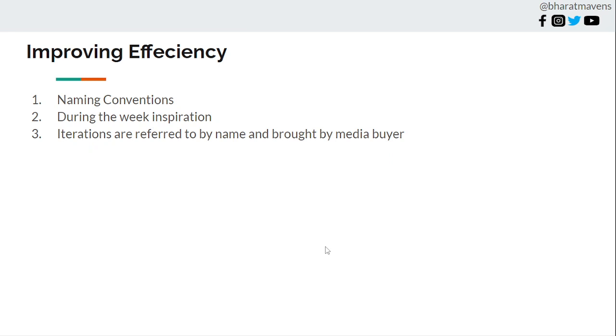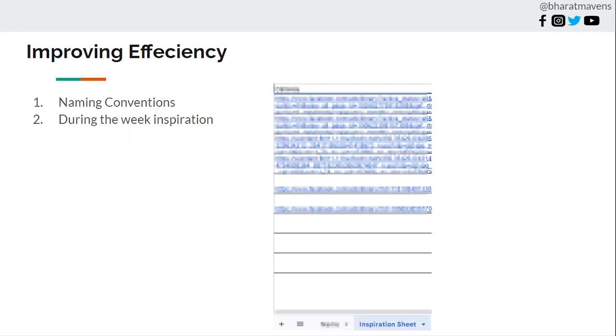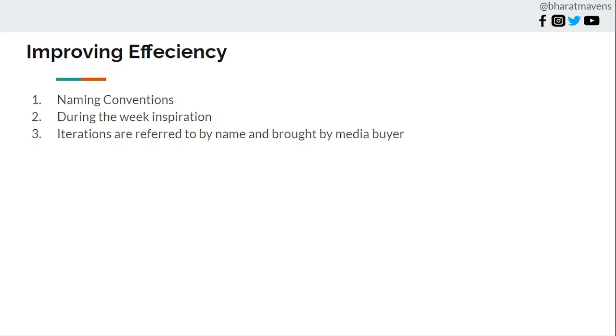Then iterations are referred to by name and brought by the media buyer. Once the weekly inspiration is done, we get on a meeting and discuss which inspiration we should go ahead with and which we should not, based on everyone's input. This makes the process faster, and you don't stare at a blank screen in a muted conversation or a meeting which does not involve anything productive. Always have something to start with in terms of creative before starting a meeting.